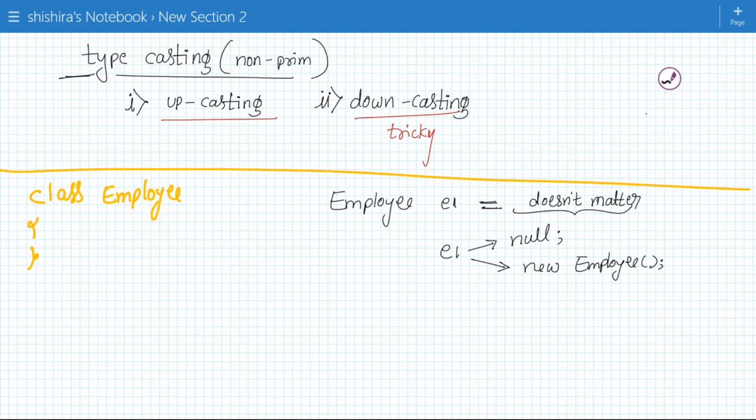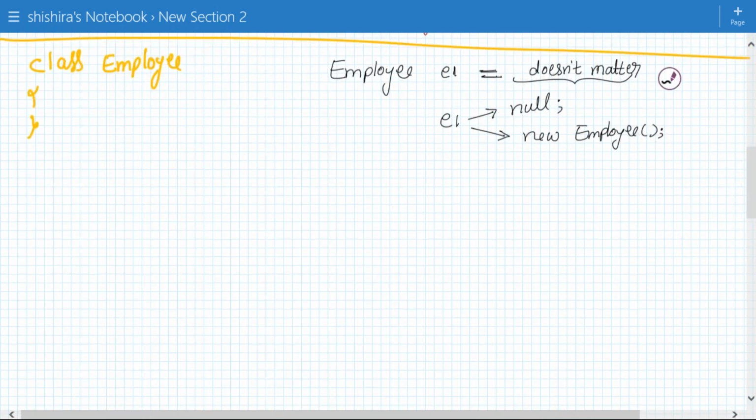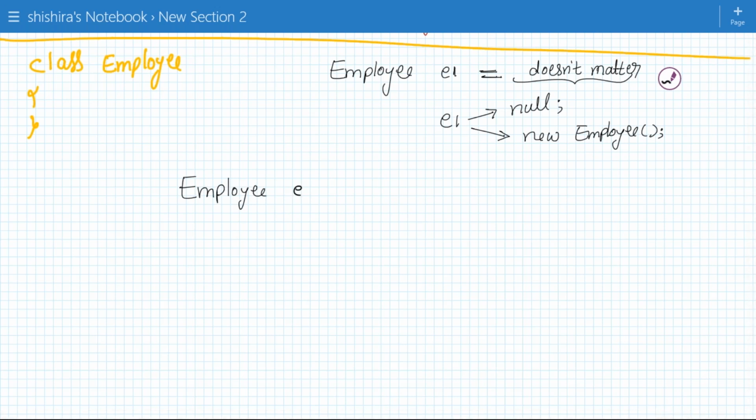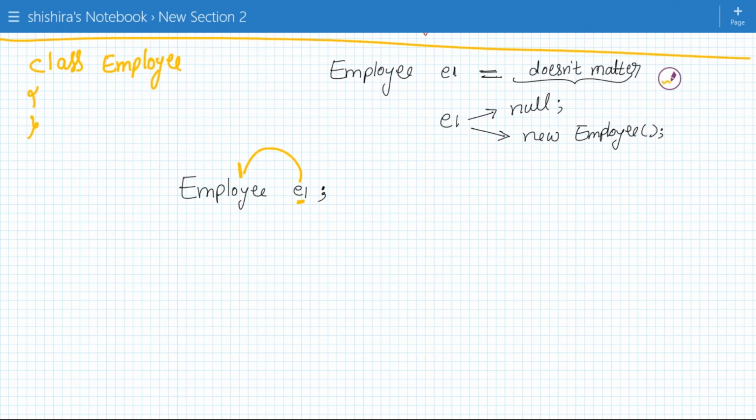To put it in a simple way, I can write it like this: Employee e1. I just declared a variable. So closely observe this variable. e1 is a variable. What's the data type of e1? Employee. So it's called non-primitive data type or user-defined data type. Data type is in short called simply type. If someone asks, what is the type of e1? You should say e1 is of type Employee.